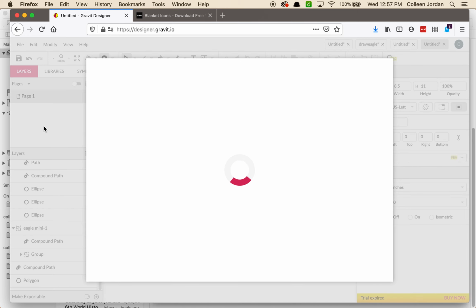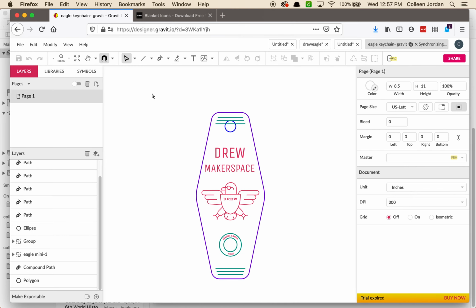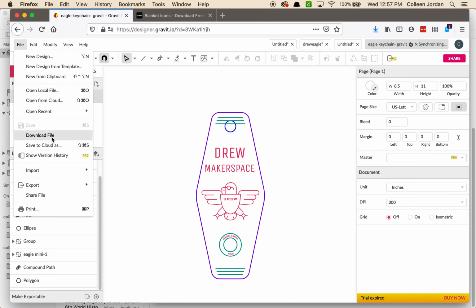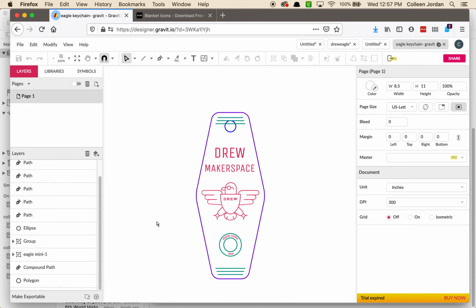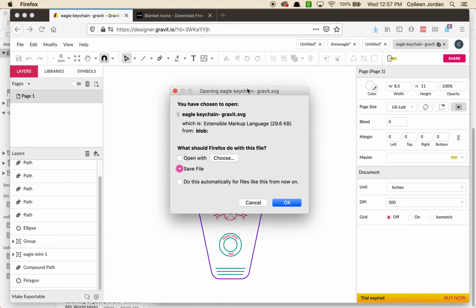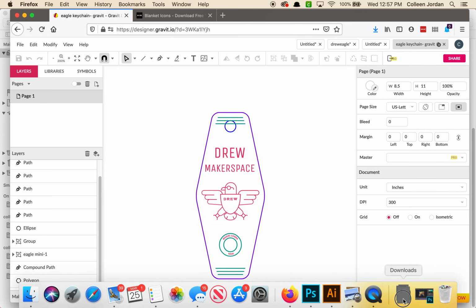We want to just save. So we'll save it to our Gravit account. I'm going to call this equal keychain. And then we want to download our file in a format that's good for laser cutting. So we want to export and then save it as the Scalable Vector Graphics .svg file type. And then follow the procedures on your computer to save it. And as you can see, it's in my downloads folder. And we are all good.